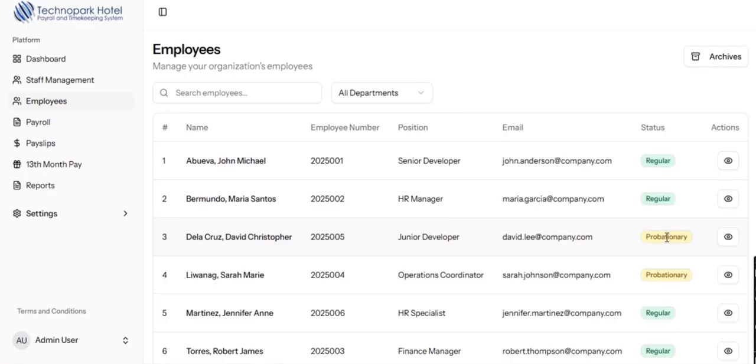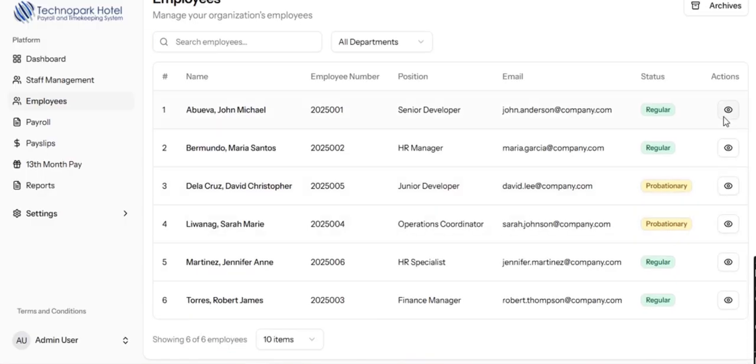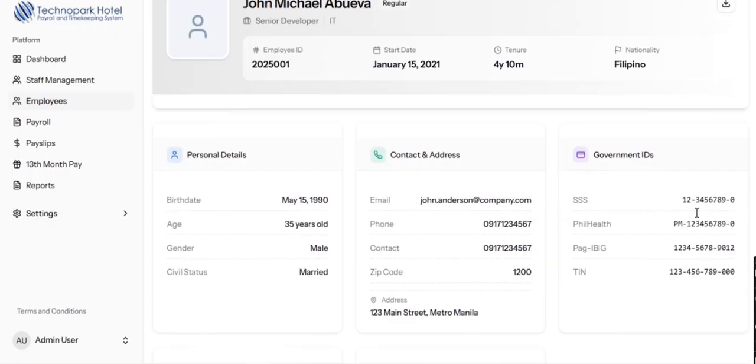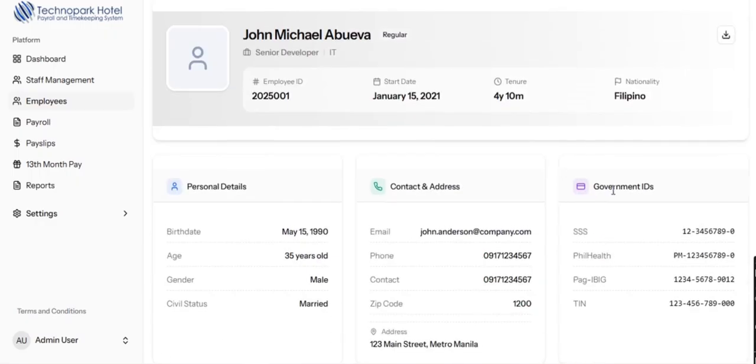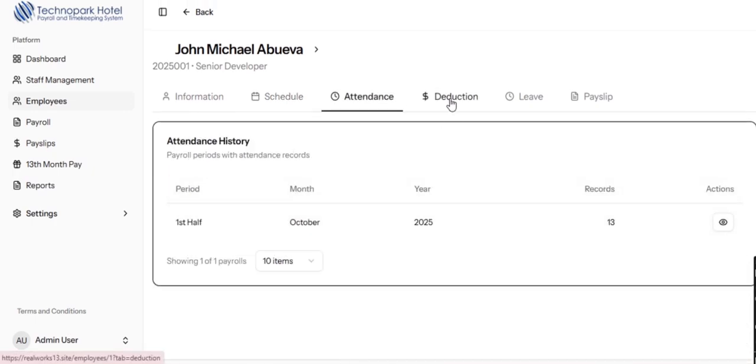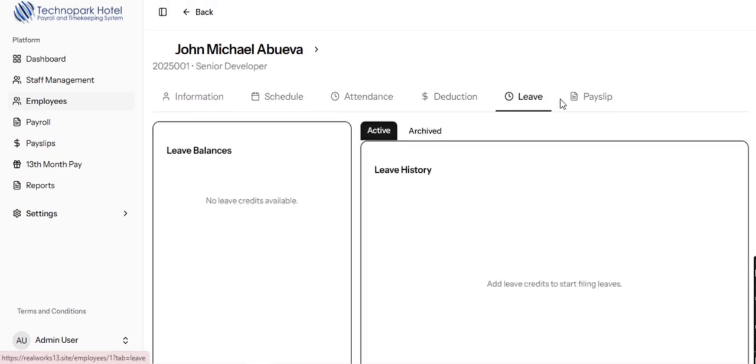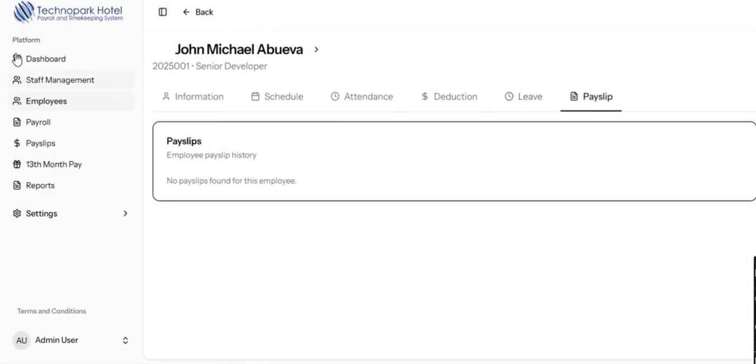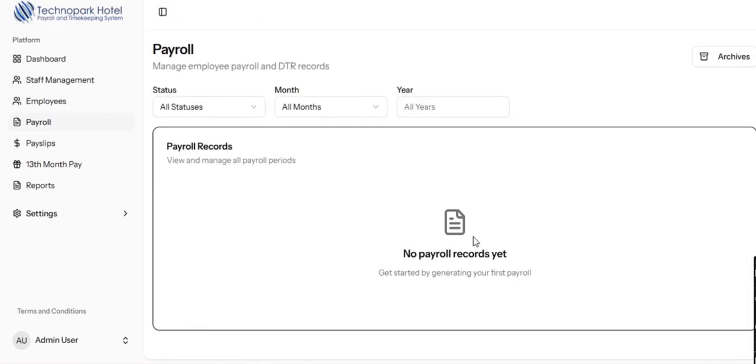Within the employee module, you can view the employee list, but only in a view mode, as the admin oversees employees while HR handles most operations. The admin can view schedules, attendance, deductions, leaves, and payslips, but cannot modify them.